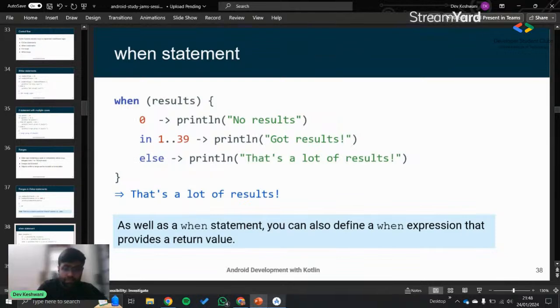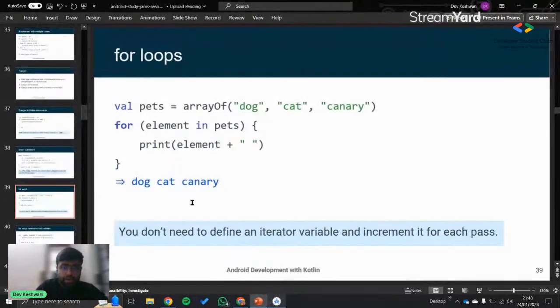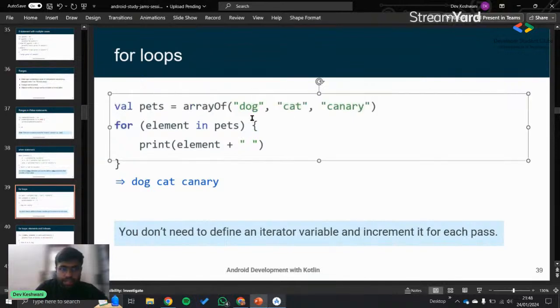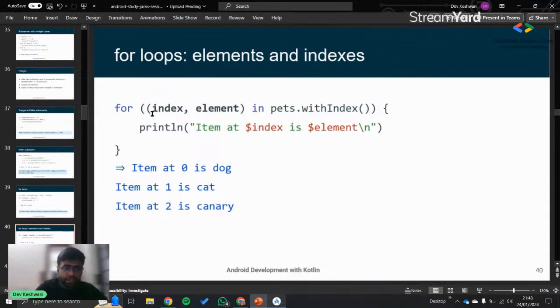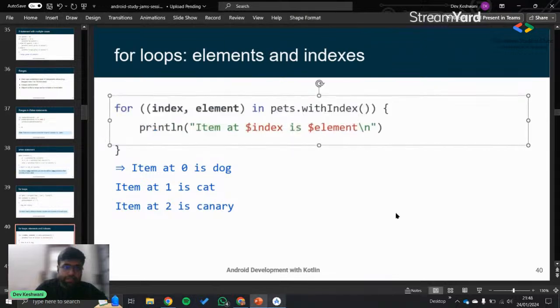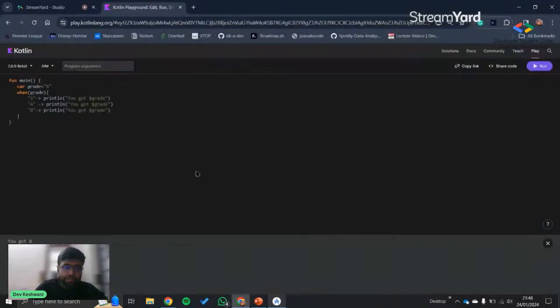Let's move forward. Then our good old for loop. Here I see one more new thing that comes: arrayOf. Let's check what this arrayOf is. This looks like a bit of a more complex one, so let's take this example, and I'll show you how this works.